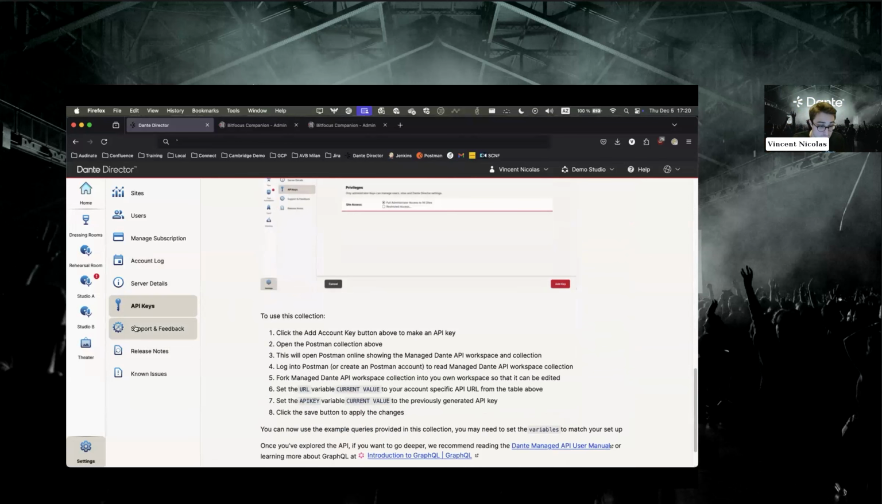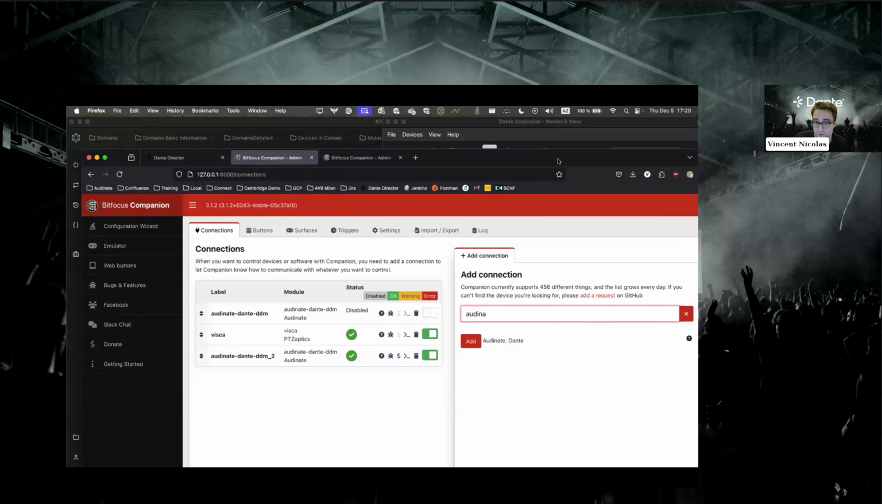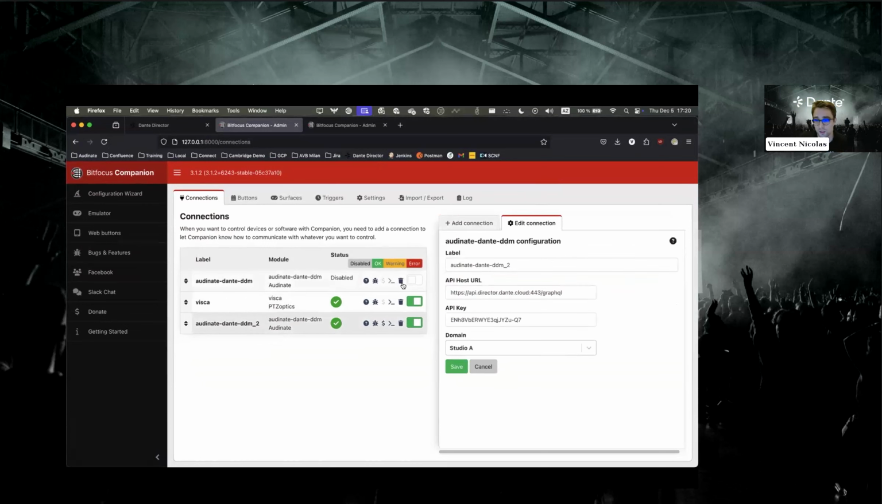So it's up to you. Once you have your API keys, the thing you need to do is go back to Bitfocus. You input your API keys right there. Please don't use mine that I just showed you and try to hack me. And input the host URL, okay?